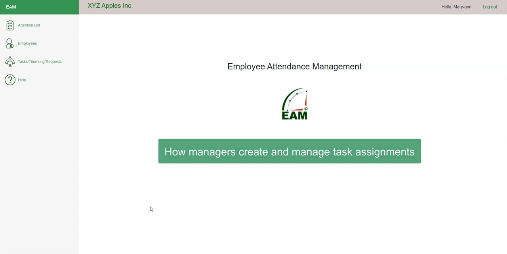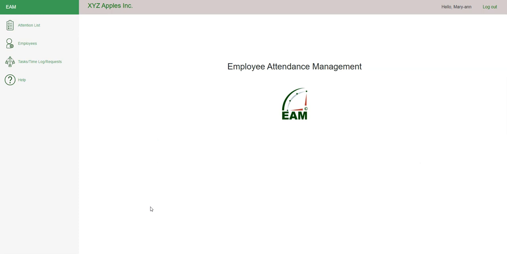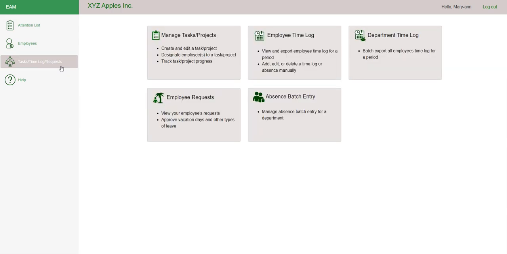This tutorial describes how a manager creates and manages task assignments for their respective department's employees. Using a manager or the global administrator user account, select Tasks, Time Log, and Requests on the left menu bar. Then select the Manage Tasks and Projects feature option.